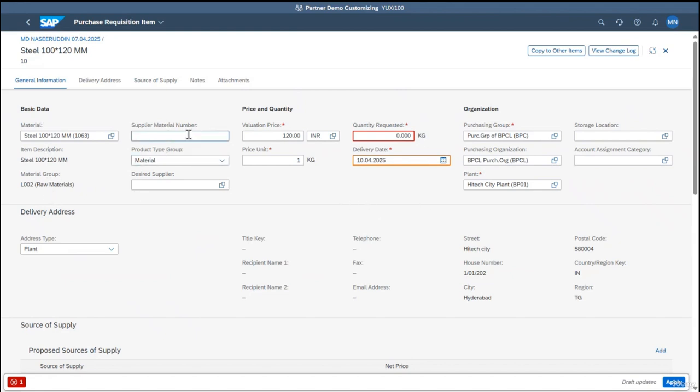In the second column, you will find the supplier material number. In SAP, we are using 1063 as the material code. Similarly, if the supplier is using any other code, you can maintain that here. Next is product type group. This product type group will decide whether we are procuring material or services. Then desired vendor: you can suggest a vendor that we have already procured from or that is well known. You can suggest it to the procurement team by entering that supplier code here, so it will be easy for the procurement team to decide the supplier.